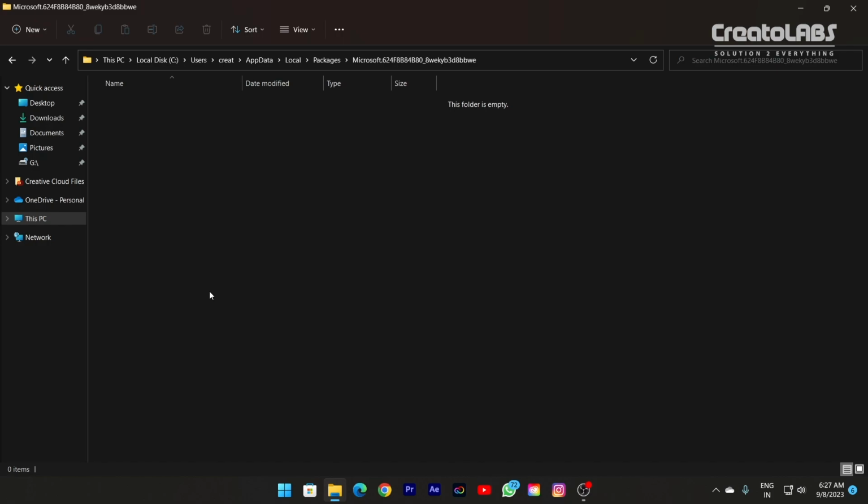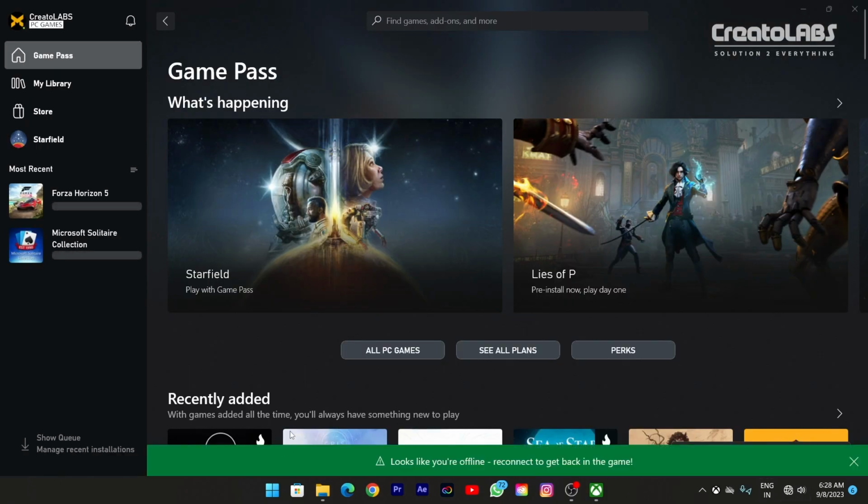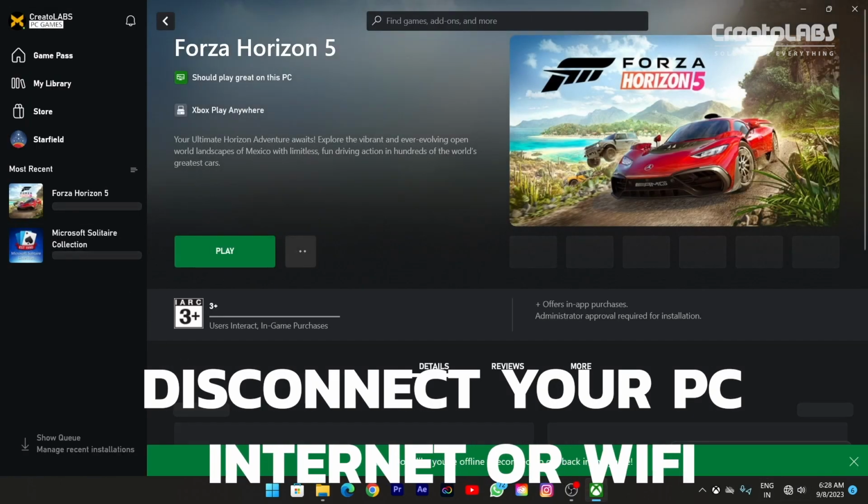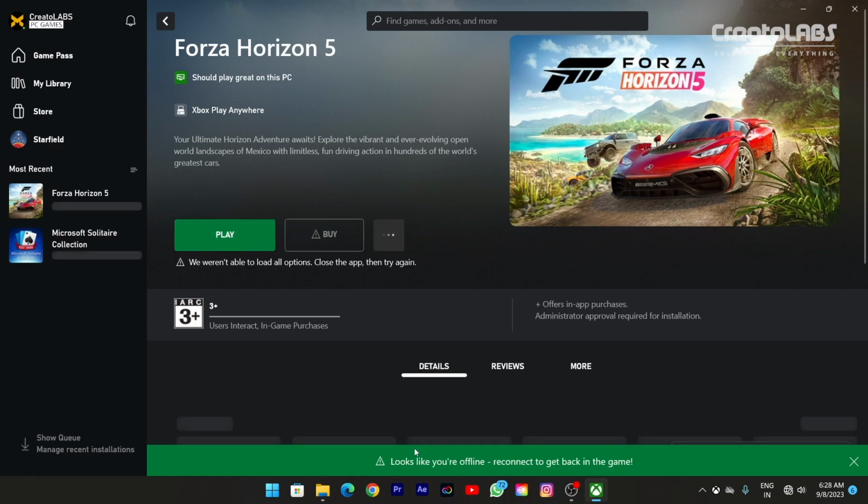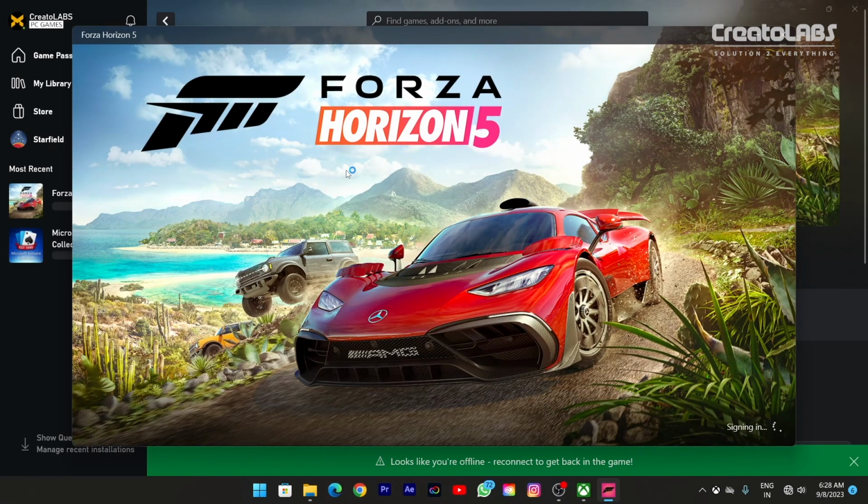So as this process is complete, you need to disconnect your PC from the internet or Wi-Fi. So as we have reset the game to its default settings and now disconnected from the internet, now the game is starting, and I'll show you how you can reset your gameplay, or your Forza Horizon 5, to its default version. And I'm now fast forwarding it for you to save your time.